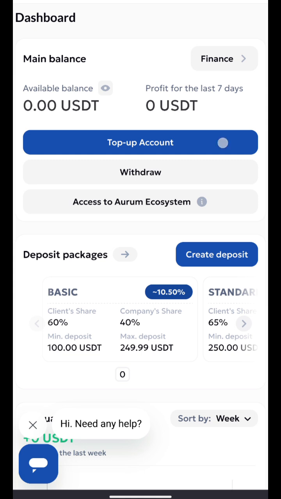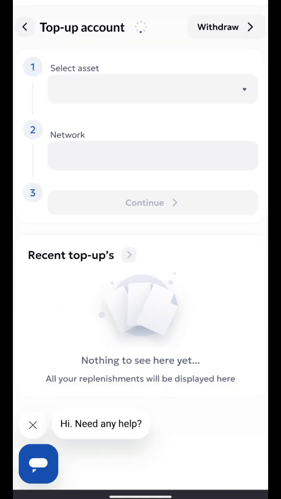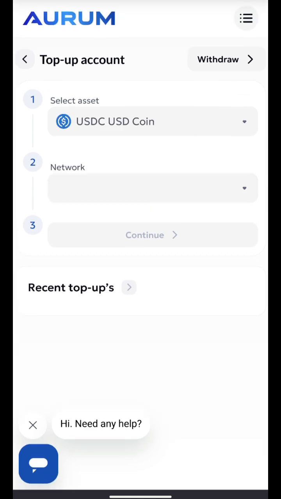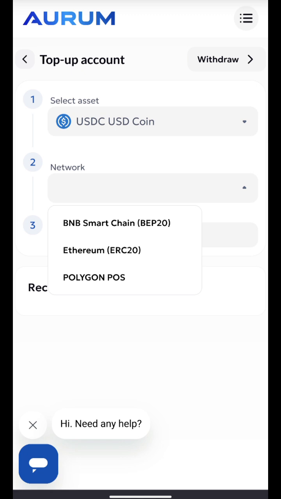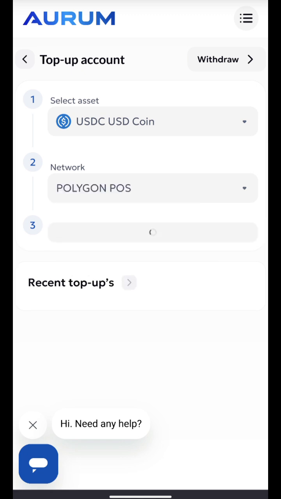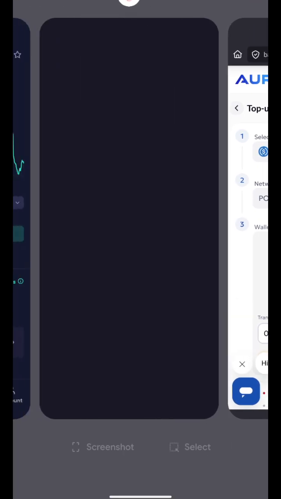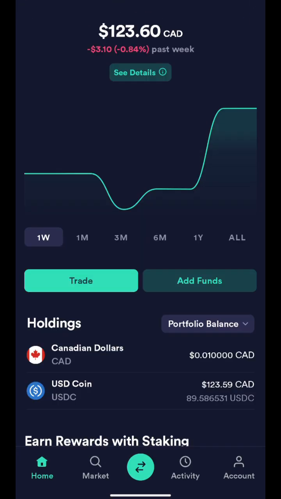So first, I click on top up account. In my case, I will be sending USDC, so I choose USDC, and I will be using the Polygon network. And then I go to my exchange. Okay, here I am in my exchange. The exchange that I use is Newton. It's an exchange from Canada, from Toronto.